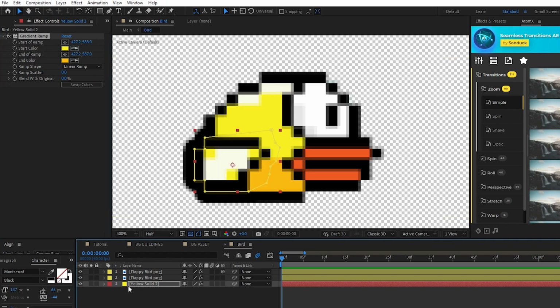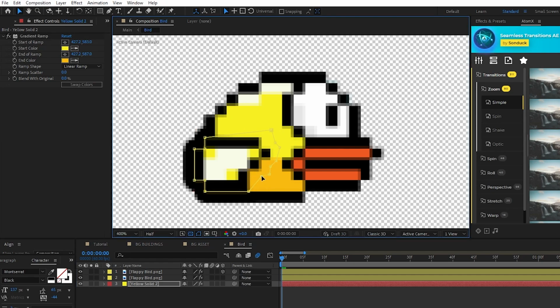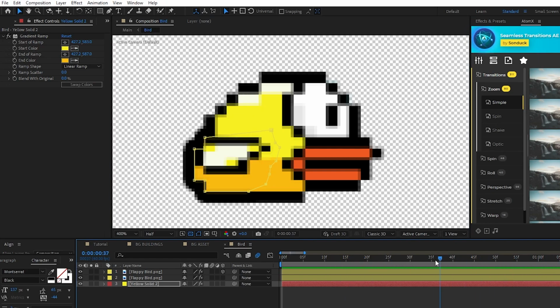You'll also notice I took the mask and extended it inside of the bird. This was to make sure that the mask is fully filled out. You can see if I take it and pull it back, you'll start to see the holes. And now we have our flying bird asset completed and animated.